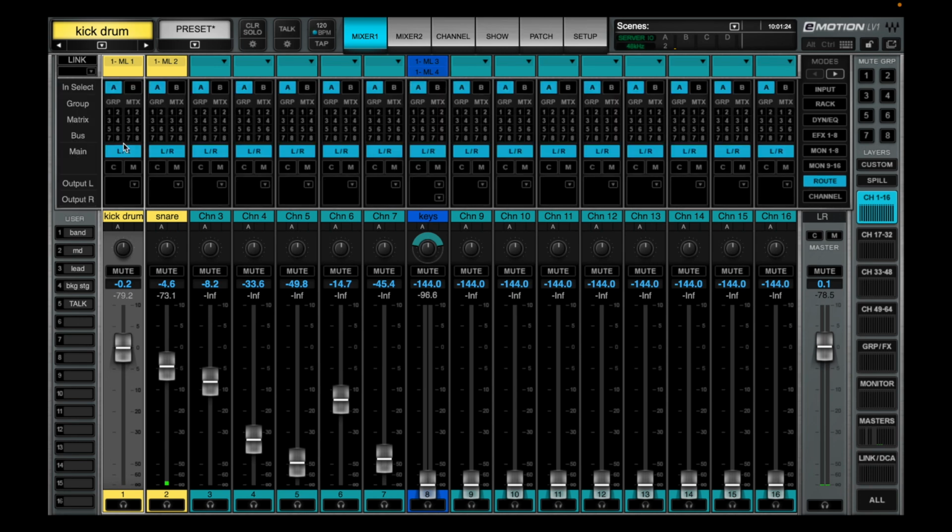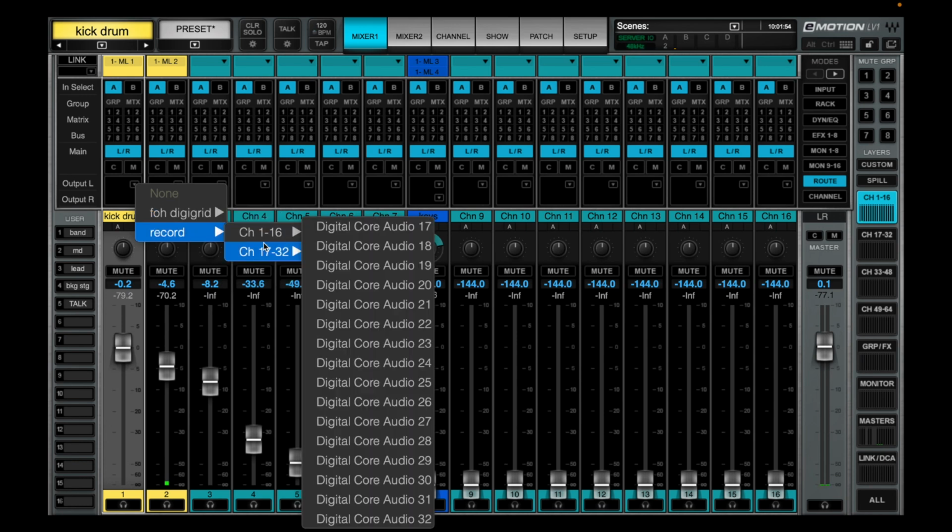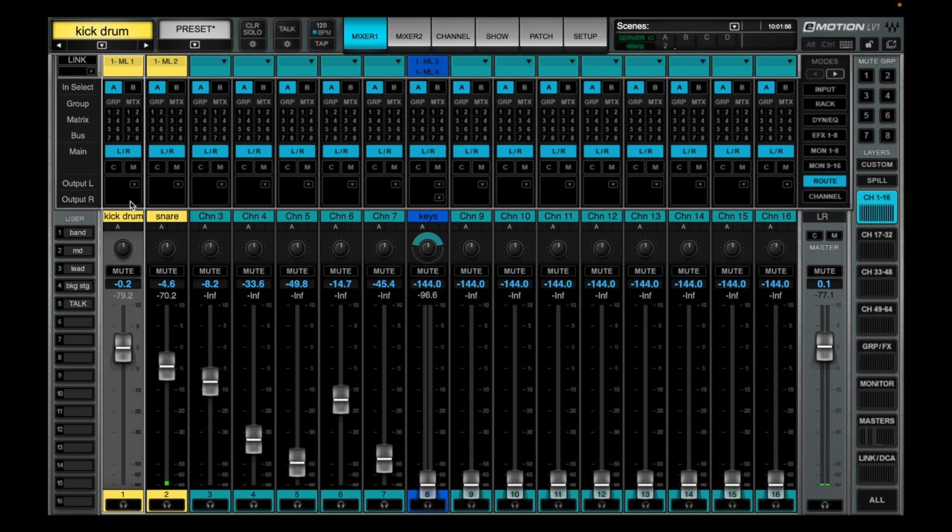Next, we have a route. So we have our left to right, our center, our mono, our groups 1 through 8, our matrices 1 through 8. We can also flip our input from the A input or the B input. And we also have a direct out, so we can send a direct out of that channel to a recording computer or to an actual output.